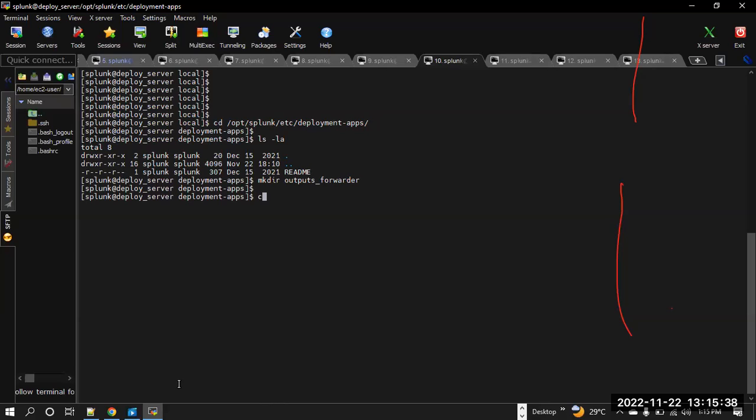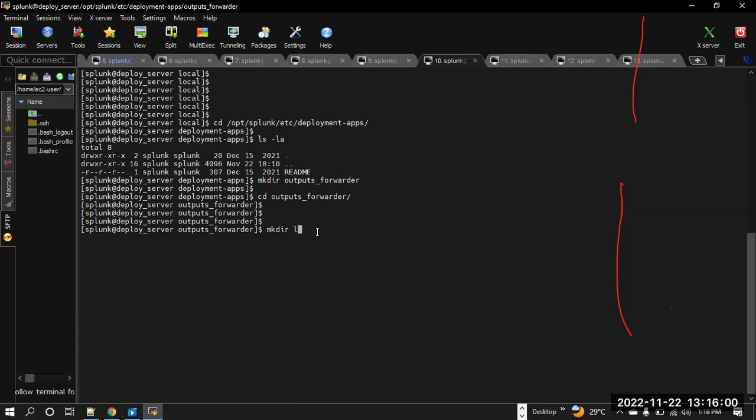Now, I think you need to create that first before you can see it on the front end, in the deployment apps. Yes, sir. So I've now gone into output_folder. The next thing I have to do is make another directory called local. And now vi into outputs.conf.